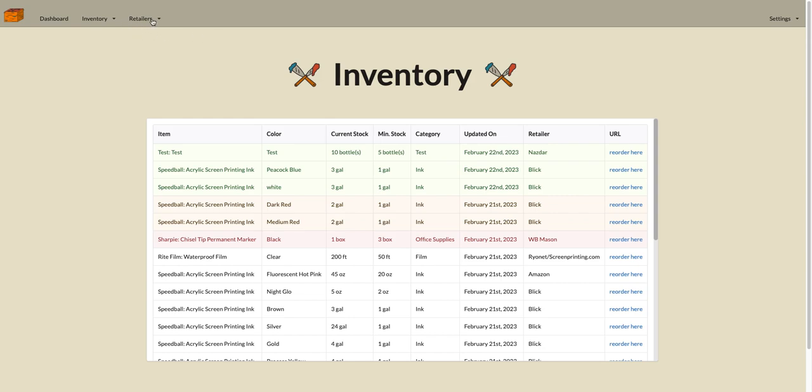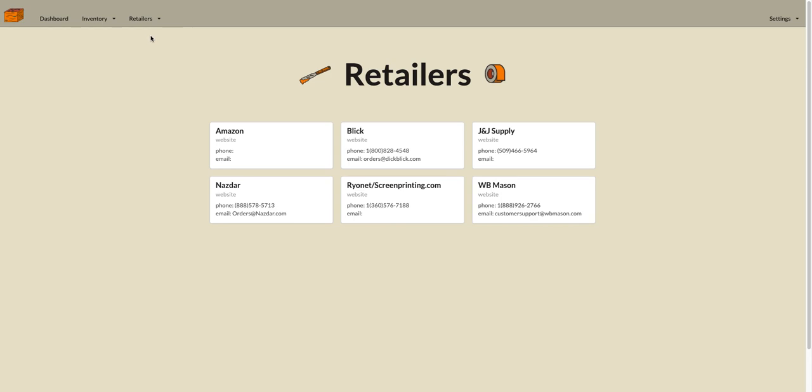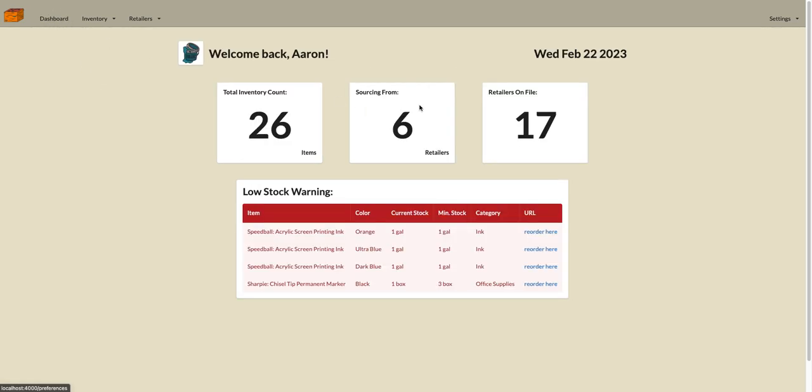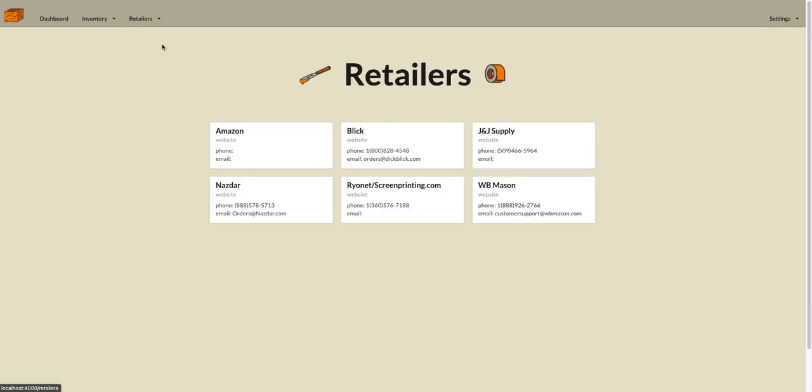So moving forward, let's check out retailers. Here are retailers. If we remember when we started the dashboard, we had 5. Now we have 6 because the newest item I added utilizes a new retailer. This retailers page only shows retailers that I'm utilizing or sourcing from. The details of the retailers are the name, the website, which is actually a link, and then a phone or email. The only requirements when adding a retailer are a name and a website.